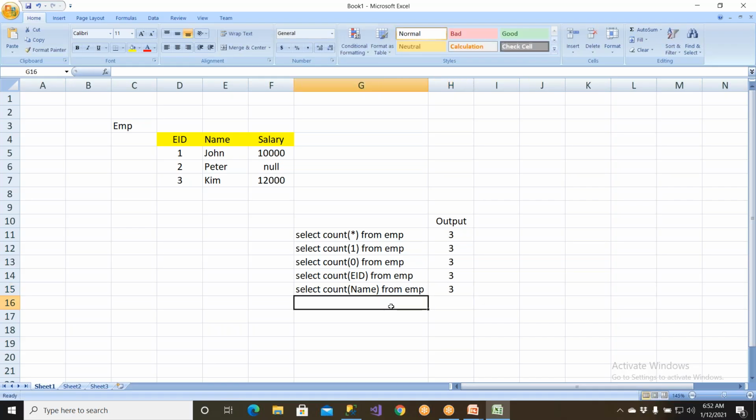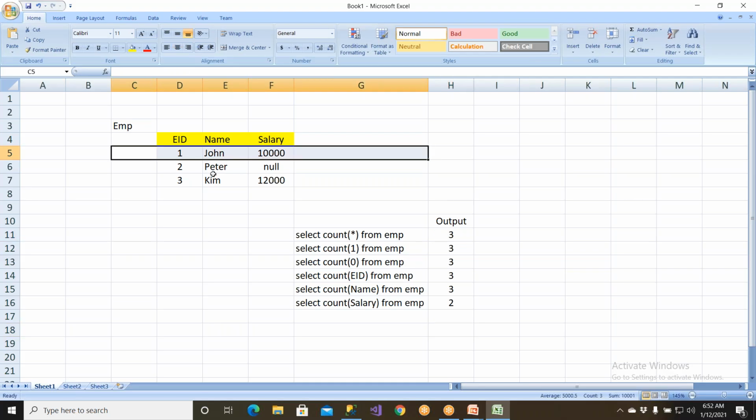Clear? Now, when I say select count salary, right? When I'm saying salary, what happens? It's going to count one, two. You see the difference. Clear? When you say count star, it is going to count the number of rows. Clear? It will be three.